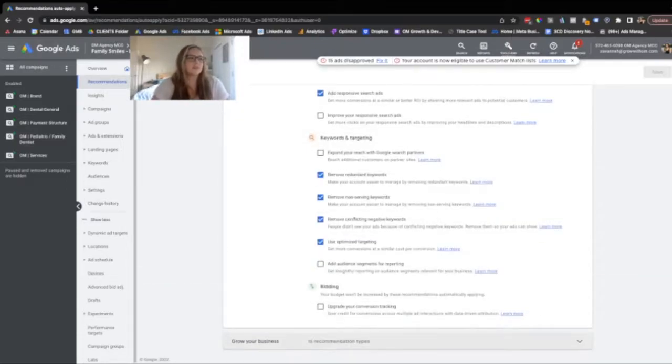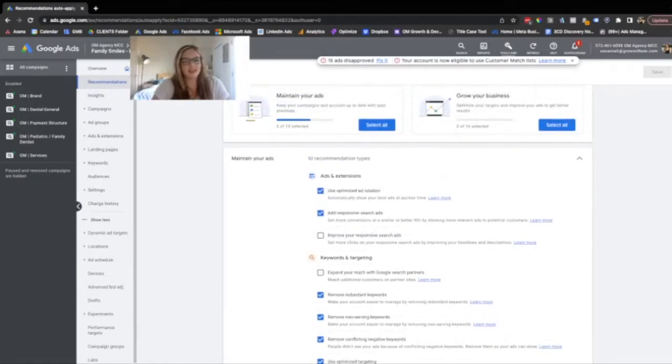So all of the ones that we do have on are in this maintaining ads section, which I think, if anything, is going to be your safest bet in terms of auto apply recommendations. I think these can do the least amount of damage to your account if you were to turn them on and walk away from it if you needed to.